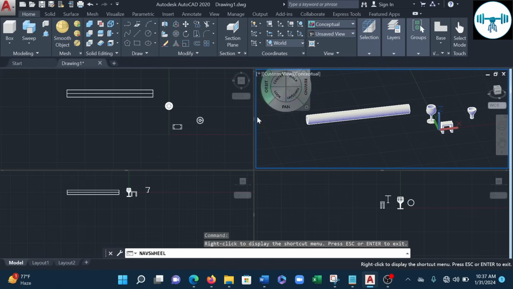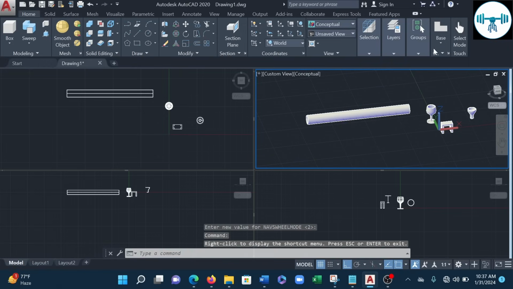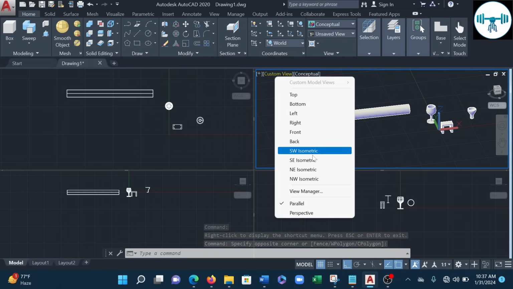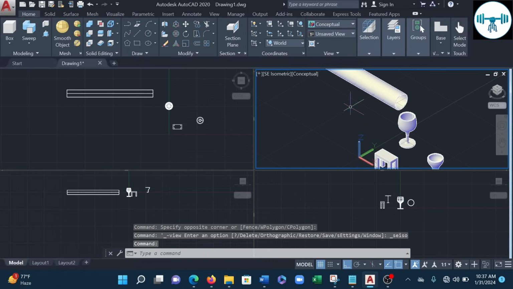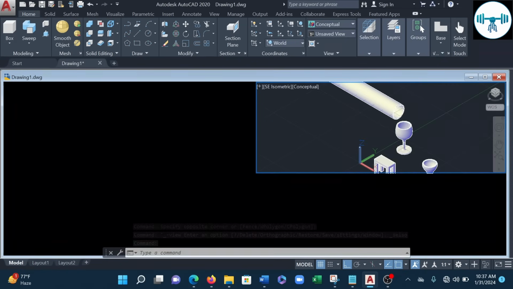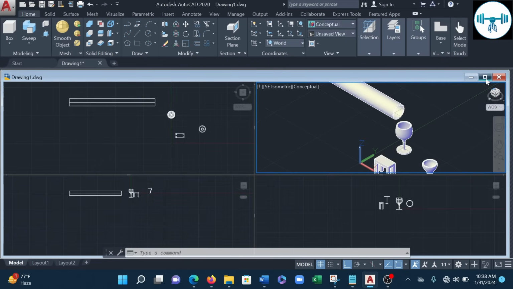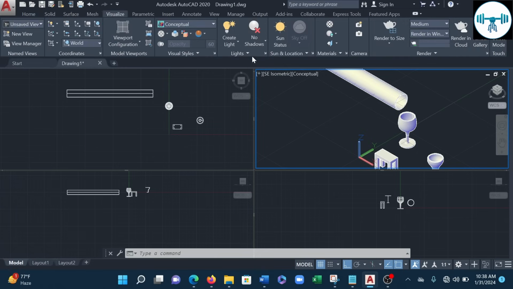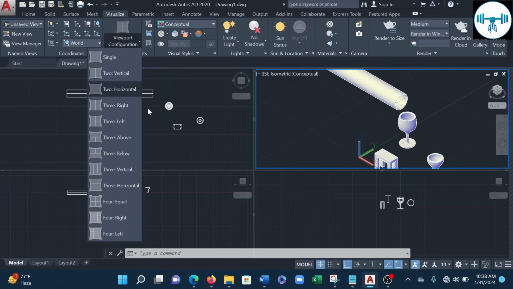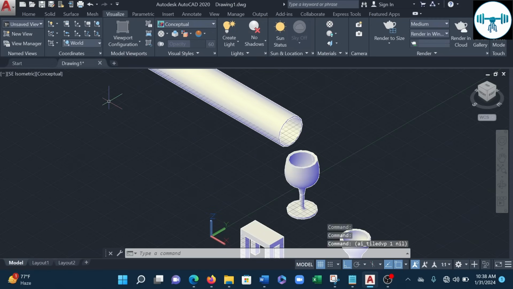I'm going to escape this orbit and go back to my southeast isometric. Okay, so this is all we have done for today. I'm going to return this to a single viewport because we are done with our drawing. We go to Visualize, viewport configuration, and then single viewport. Okay, good. So I've returned this to single viewport.